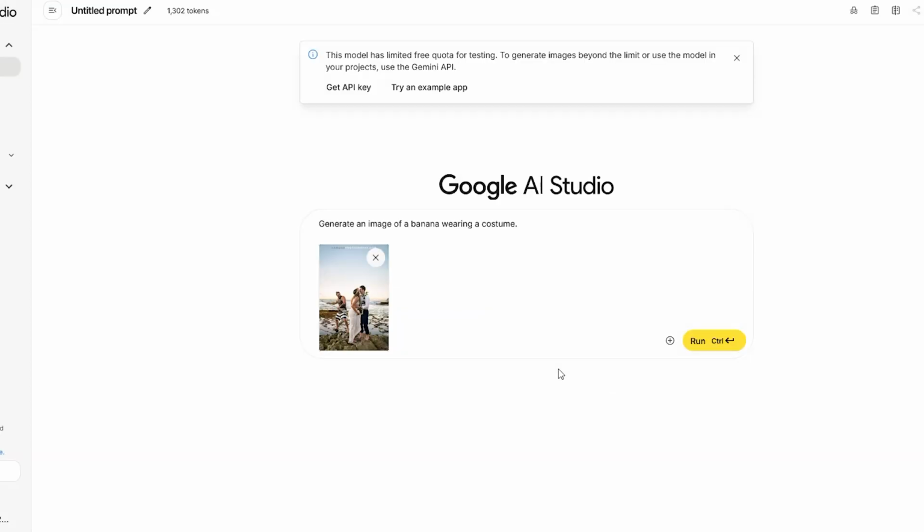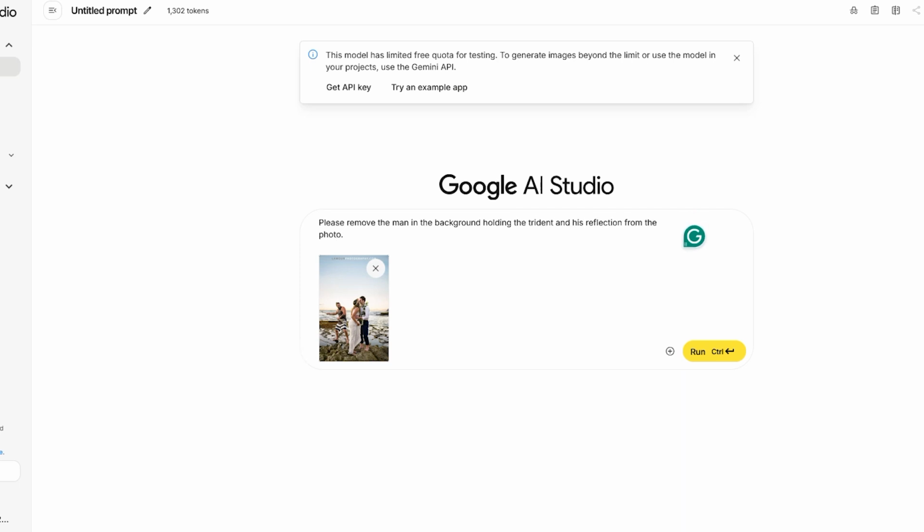Step 3 is to give your command. This is the magic part. In the chat box, you'll type a simple, clear instruction. For this photo, I'll type something like, "Please remove the man in the background holding the trident and his reflection from the photo." The more specific you are, the better the result.